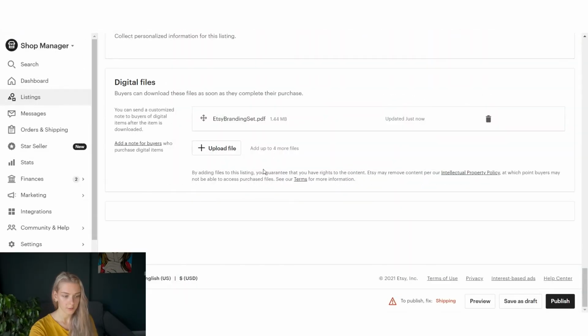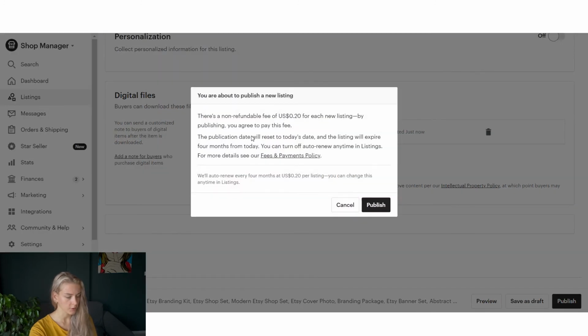So after you fill all sections, click publish. There is some information that you can read. It tells you that you will be charged 20 cents for each new listing by publishing. So it shows that when you click publish, you agree to pay this amount, and this amount will be taken from the card which you attach to your Etsy shop.